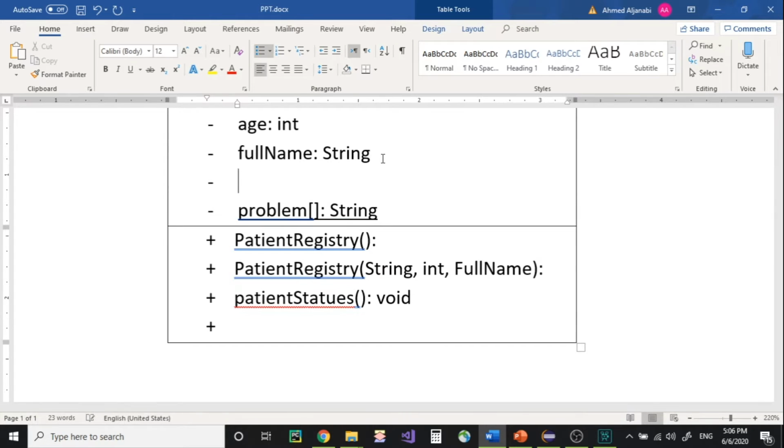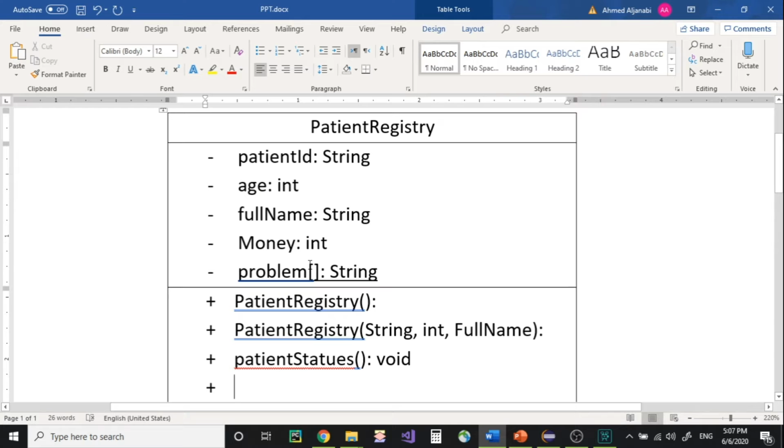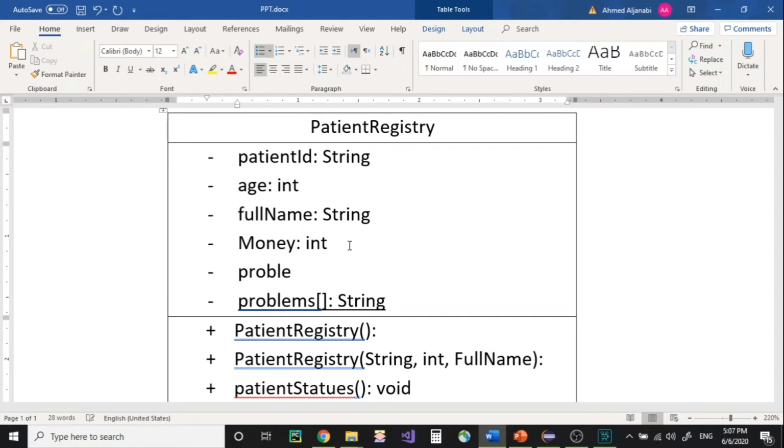So let's come here and create a variable, money, and we don't take cents, so it's just going to be dollars, for example. We'll go with integer, and that's it. Since the patient is going to be entered here for the first time, he doesn't know what the money is, so we need a setter for the money and for the problem later. Let's put this as problems, and I'm going to create another one. I'm going to call it problem, a single problem, and it's going to be a string.